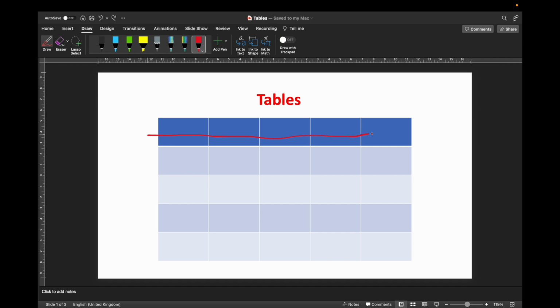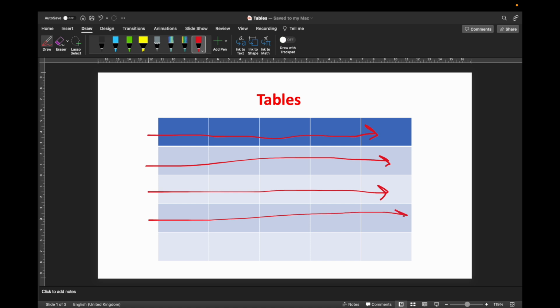This section is considered a row. This section is considered another row. This section is considered the third row here. In this case, this is the fourth row. This is the fifth row. So if you organize data in a horizontal manner in a table, it's considered a row. If you keep data in a vertical manner, it's called a column.